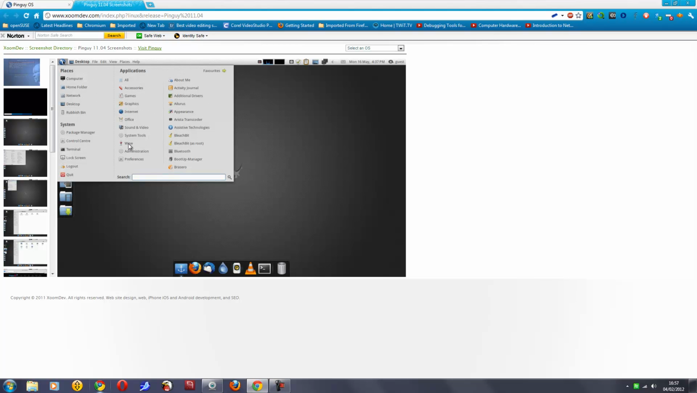You also have a program called Play on Linux, which basically allows you to run a Windows game or a Windows program. You do have administration tools, same as you would have on a Windows operating system, and you do have preferences.